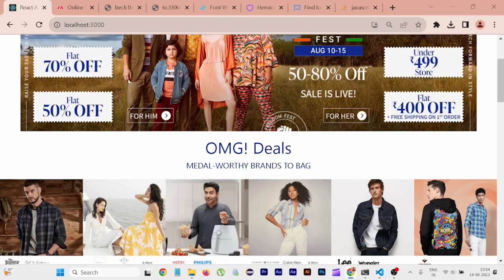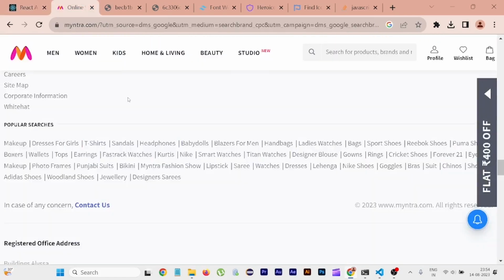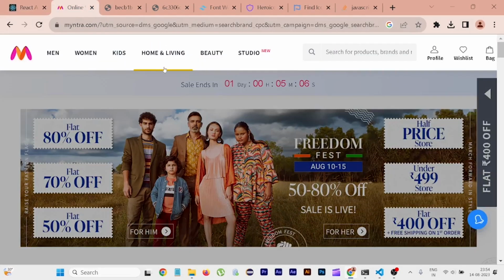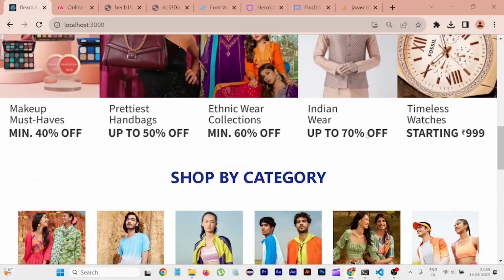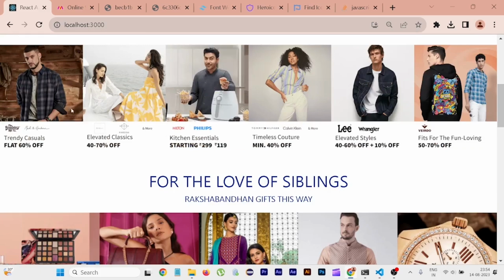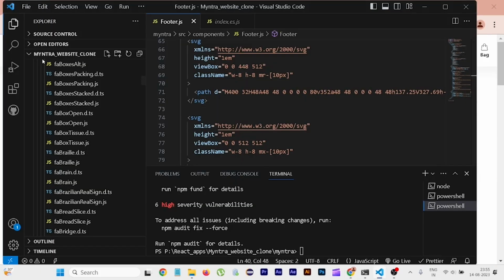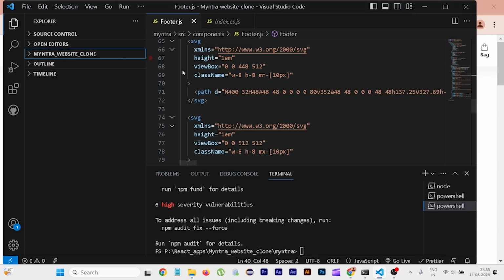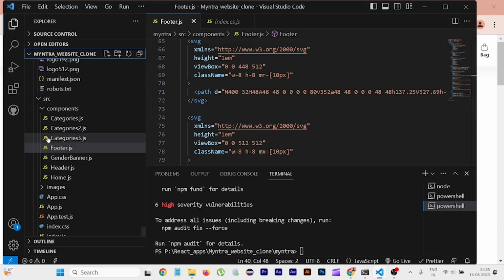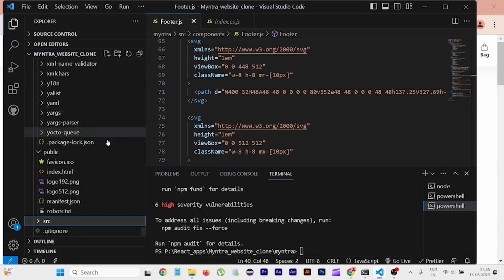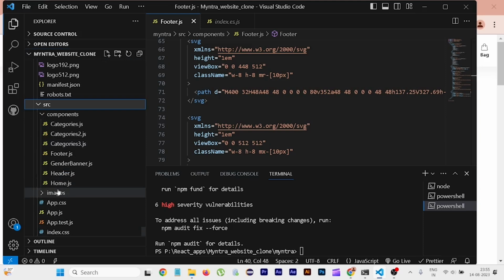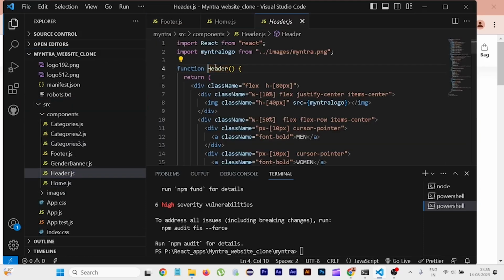See, this header should be fixed. That we'll do now. As you can scroll, you can see that this header is not fixed. That thing we can do is go here and fix this header. For that, I'll minimize everything. I'll go here and open the home.js and go to header. And here you make this position as fixed.